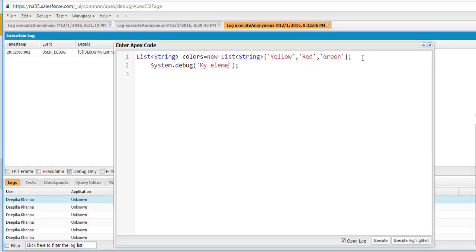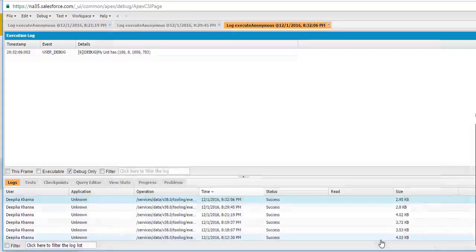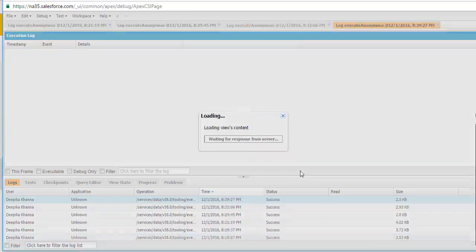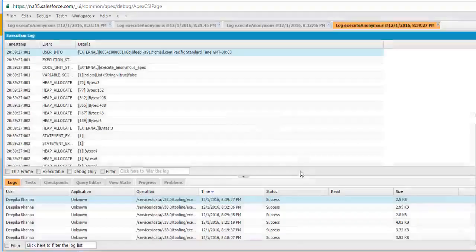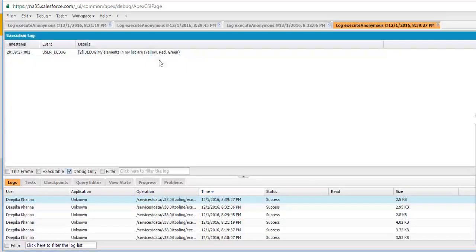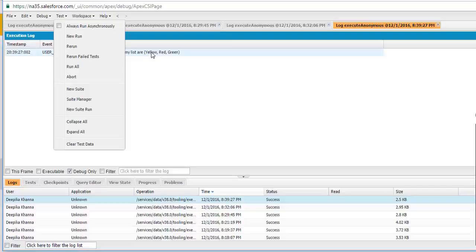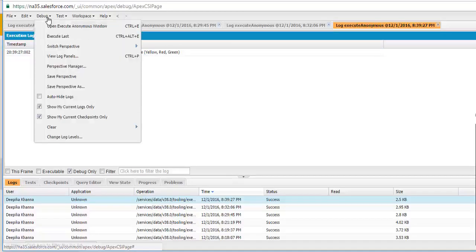So to display the elements in my list, I'm going to use this list name here, and I'm going to say system.debug. Now it will display all the elements which I have added. The first will be yellow, then red, and then green. So yellow, red, green. There is no sorting, because Y does not come before R.